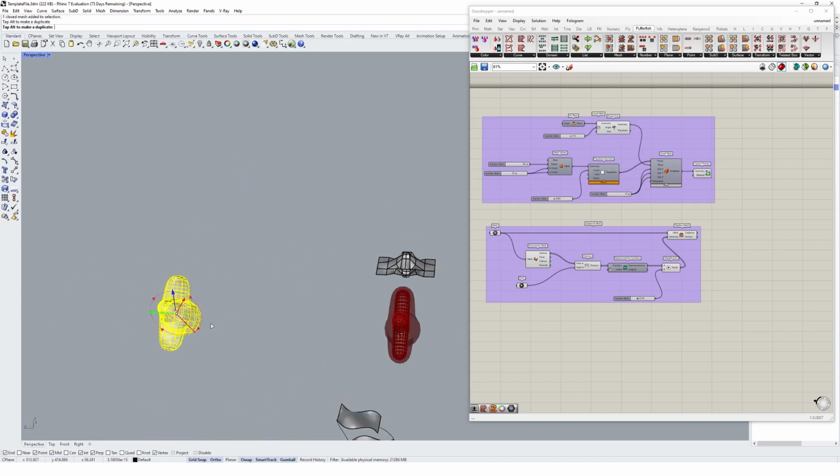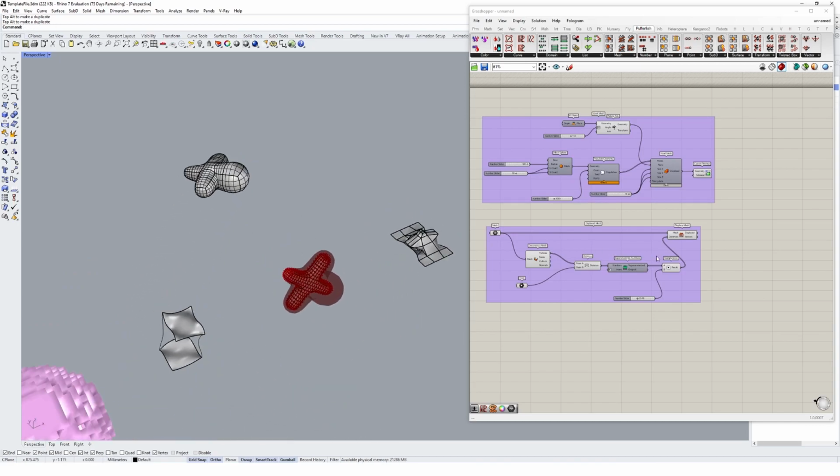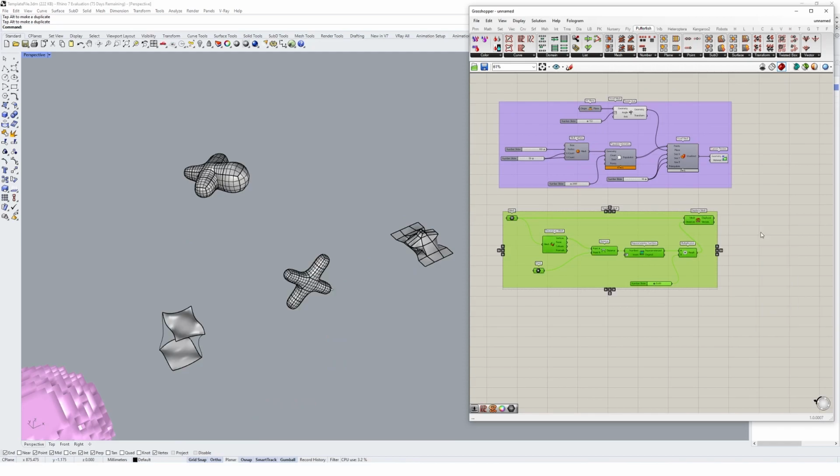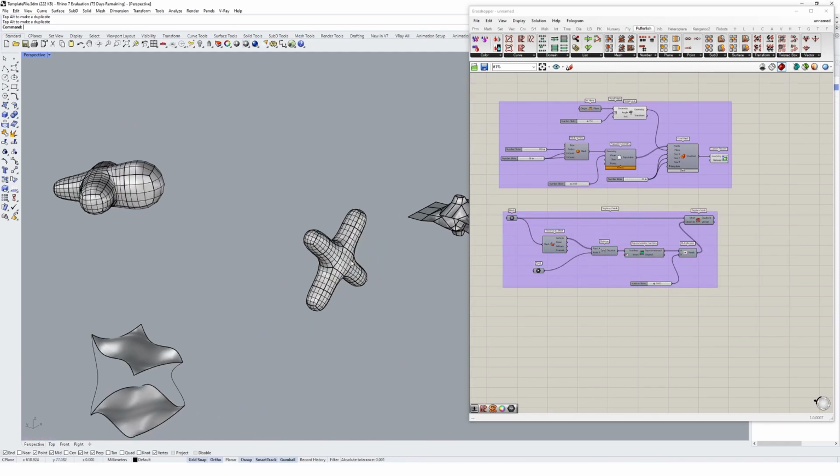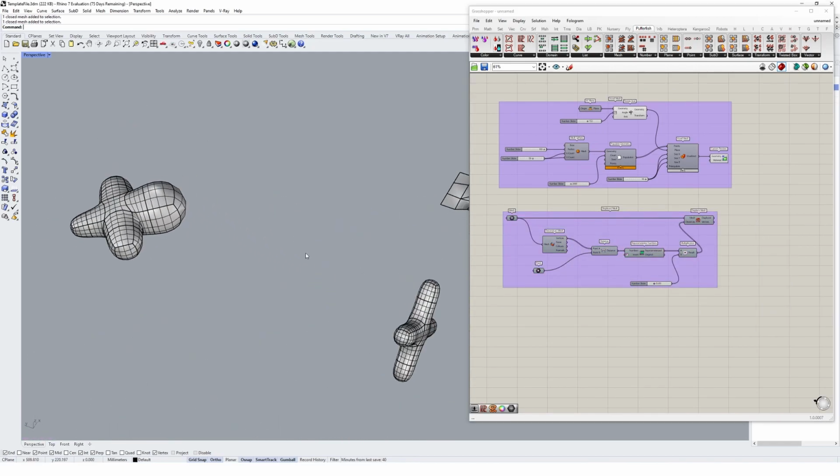And I might rotate it as well, because the next thing we're going to look at is moving back into our tweening. I'm going to preview that off. And we're going to tween between these two mesh geometries that we've got here.